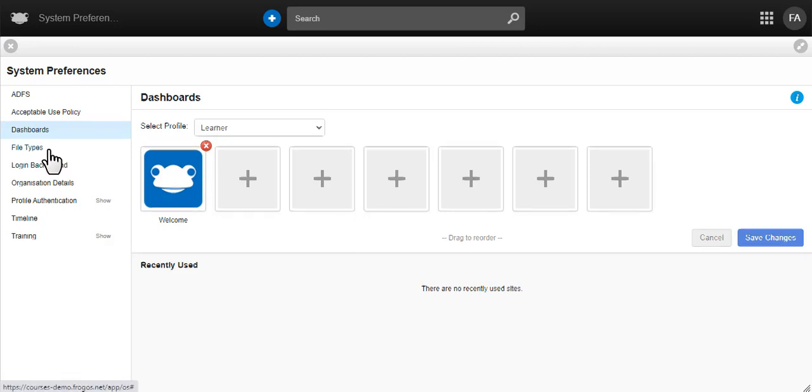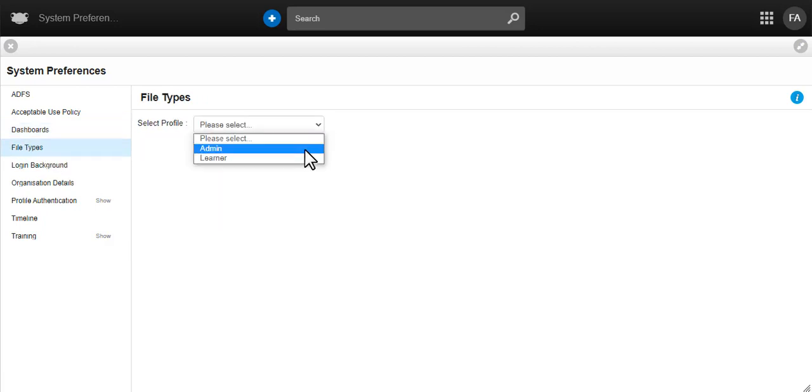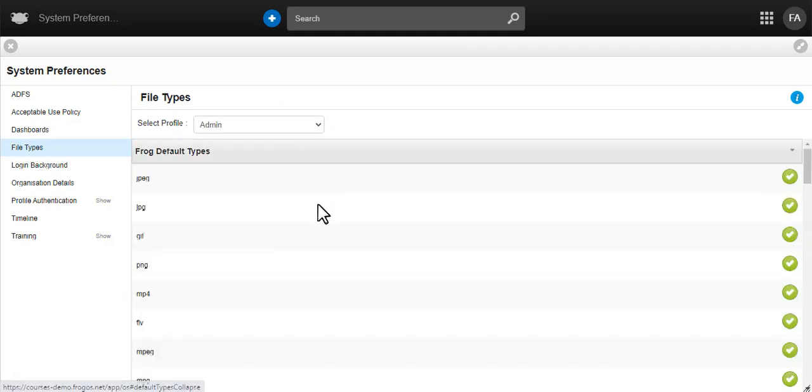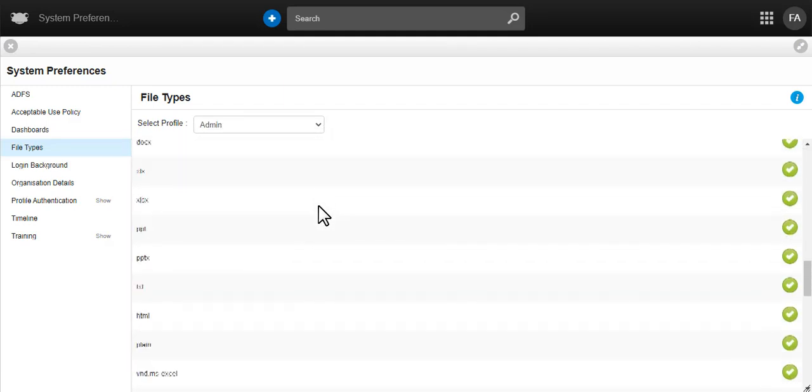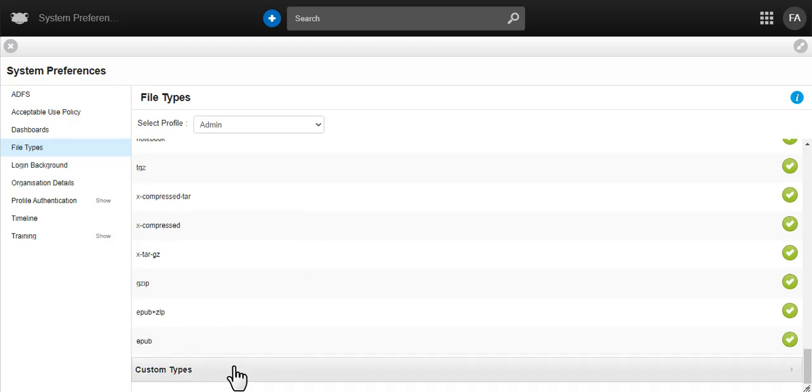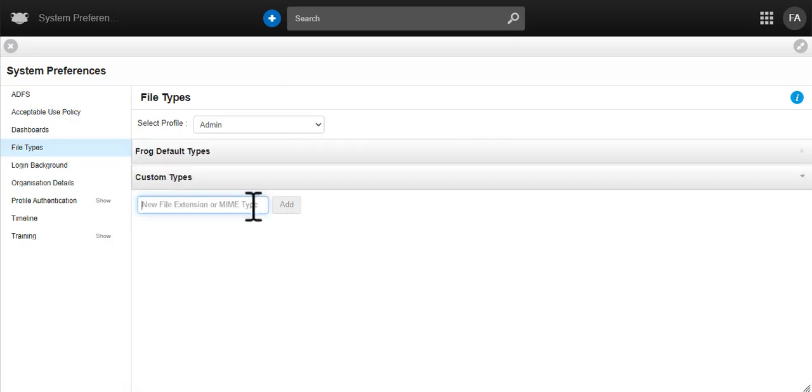File types is a whitelist for files you will allow to be uploaded to the platform. It is per profile, so that admins could be allowed to upload file types that learners are not. If you're dealing with non-standard file types, you can add them in the custom types area.